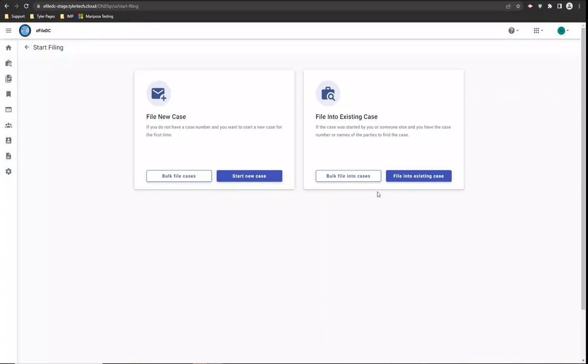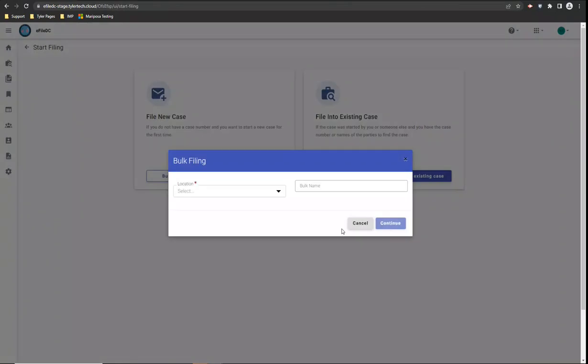And the last thing as far as filing goes, I want to show is the bulk filing into cases. So we have bulk filing for both new and existing cases, but where you're going to see the most benefit is for filing into existing cases. You can do the bulk filing for new, but the difference is that for each individual case, you'll have to enter all the details. For filing into existing cases, it allows us to look those cases up and we can immediately just add them. So we'll look at that right now.